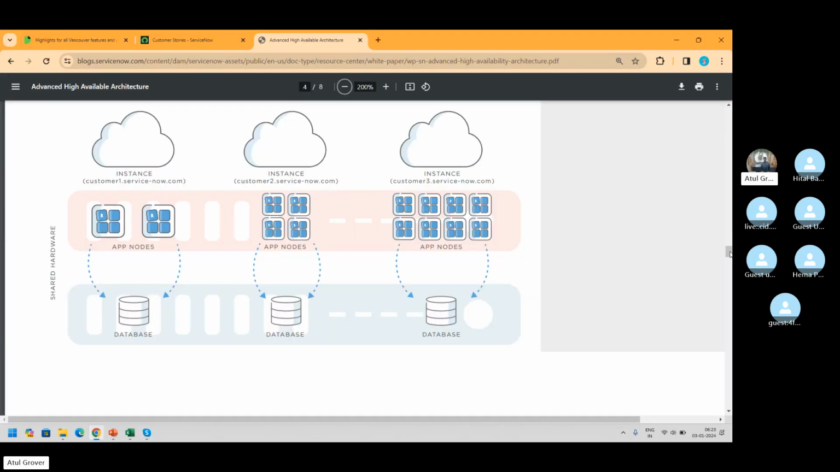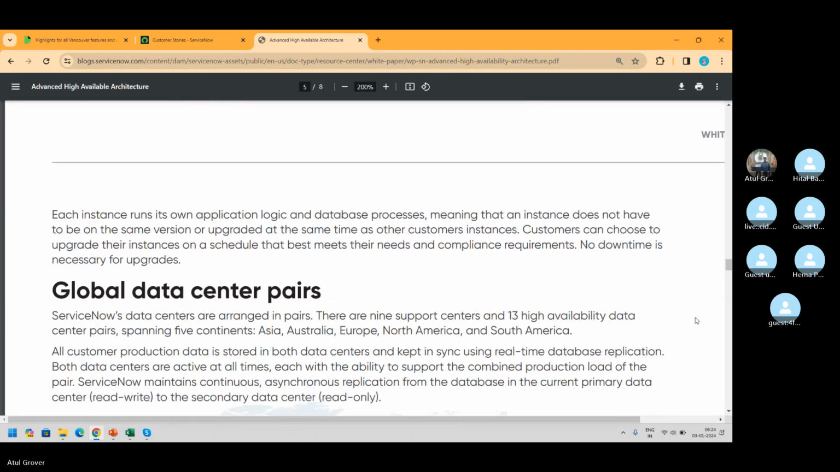Now the second point. I'm not going to share this Excel, this PDF. Go and find out by yourself from Google. Very clear.